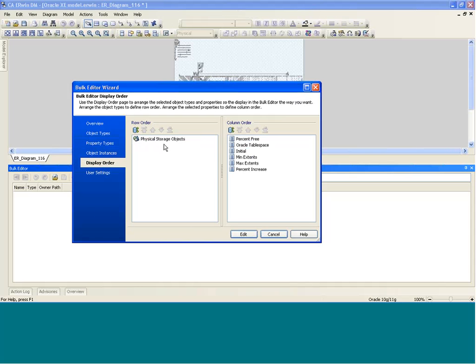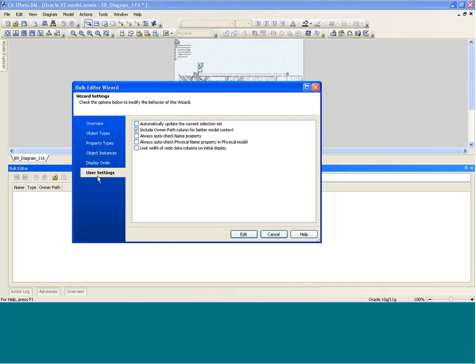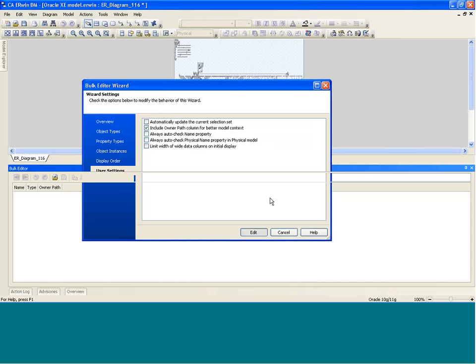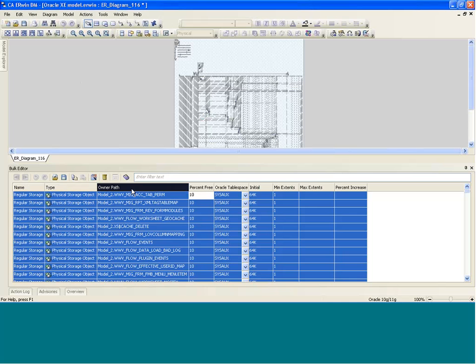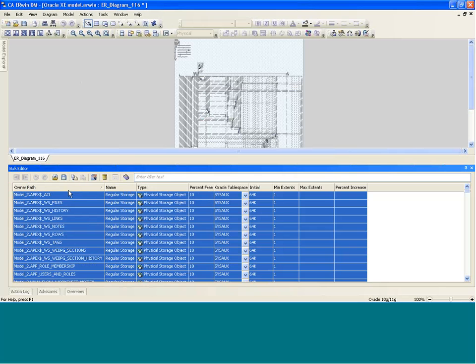Display order, and user settings. Now, user settings here, once again, I am going to include the owner path because I want to include the table that owns that particular property, and we'll see what happens here when I click Edit. So the owner path, of course, is the actual table name that I'm looking for. I'm going to put that here at the beginning so I could just sort on it more conveniently.